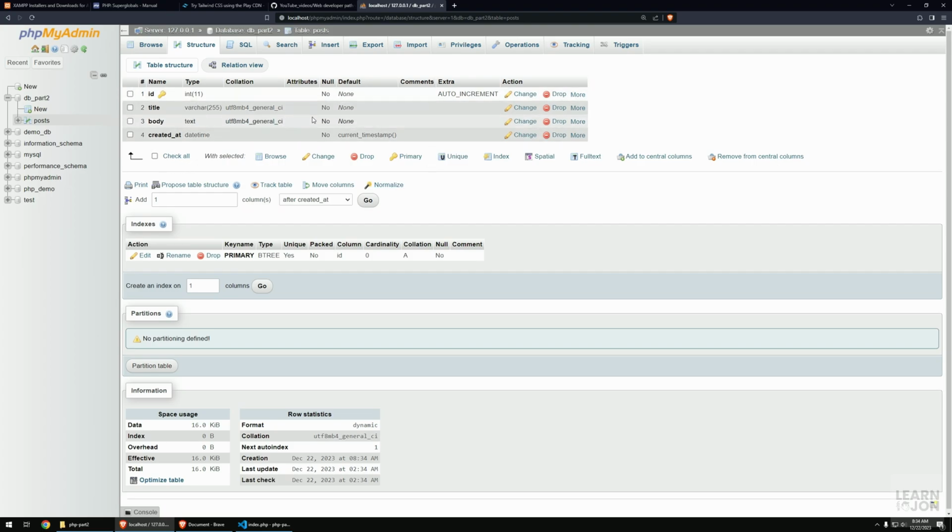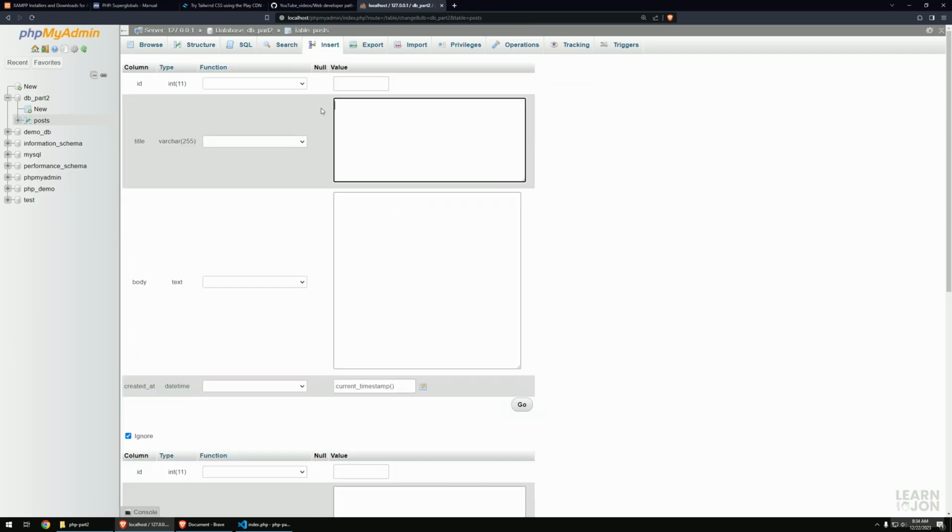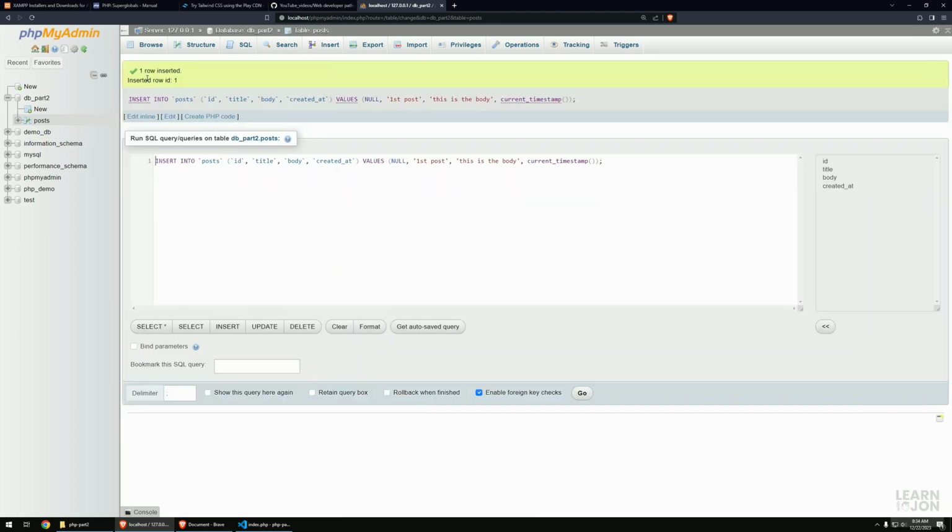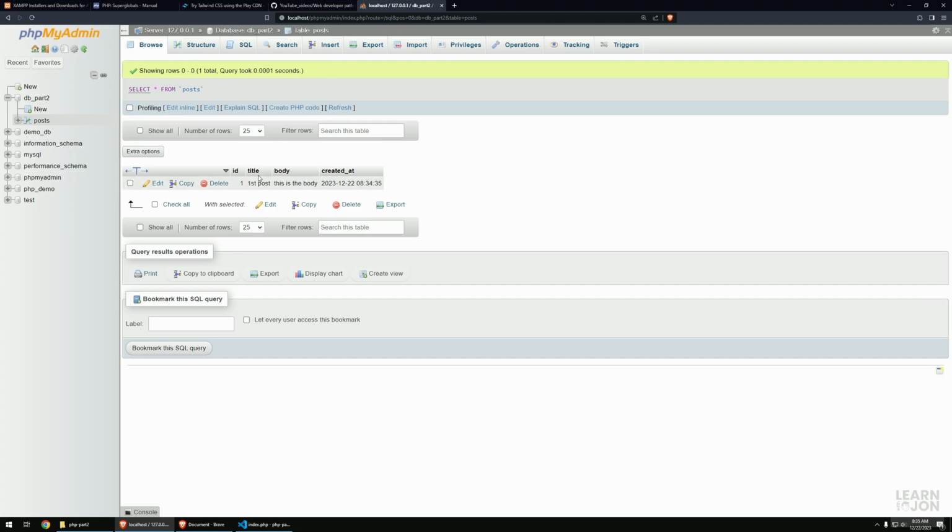Let's add a row of data to this table. We can go to the insert tab up here, leave the ID empty because, again, remember that's being auto incremented or automatically added. We want to say first post, and this is the body of the post. And the date, again, is going to be automatically filled in. So let's press go. This gives us the information that one row was added, but also gives us the MySQL query. And we will use this when we want to post to the database using our PHP script. Now, if we go back to the posts table here, we have our ID 1, first post, this is the body, and the date and the time that it was created.